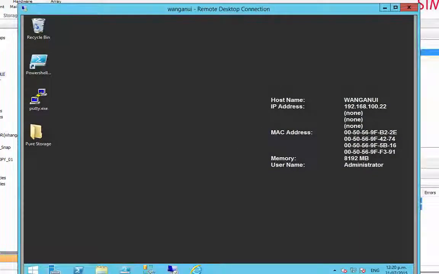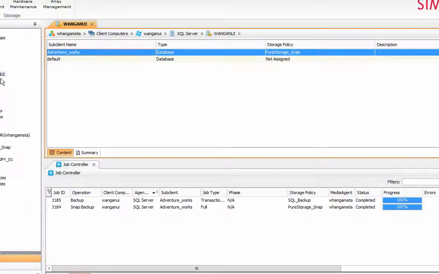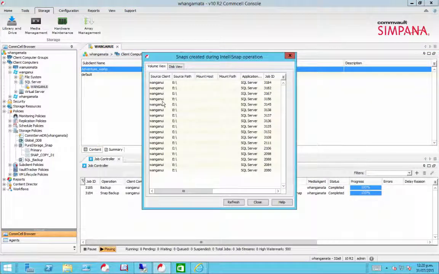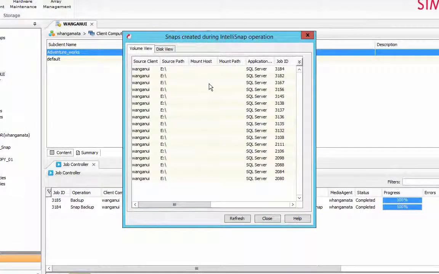So I'll tell you what we're going to do. We're going to go back over to here. We're going to select our subclient. And if we have a look at the snaps that are associated with that subclient, we can see the jobs that we talked about down here. 3184 is the last job ID associated.